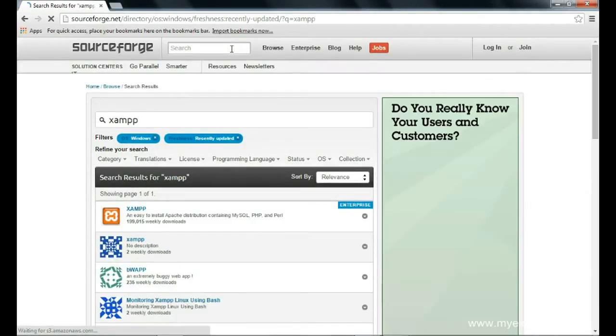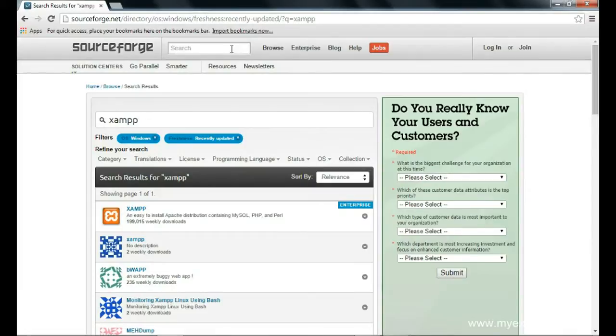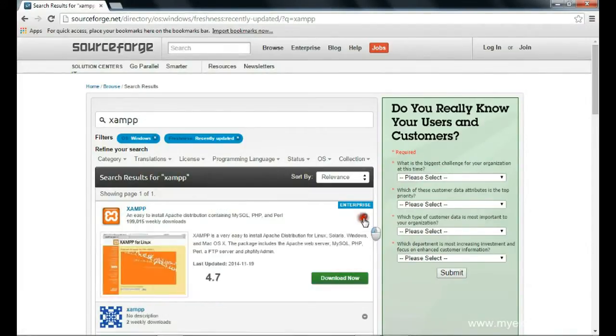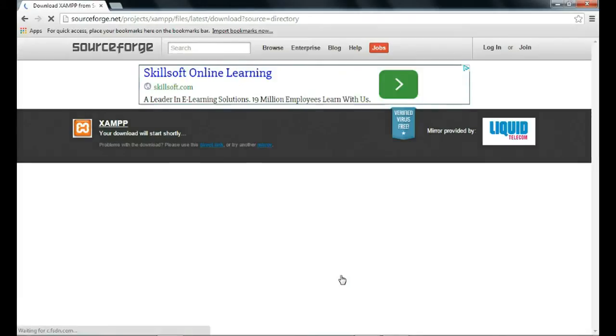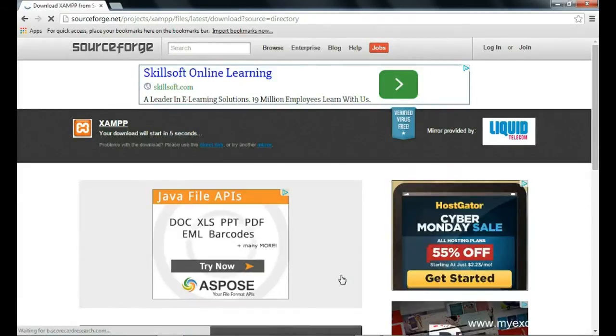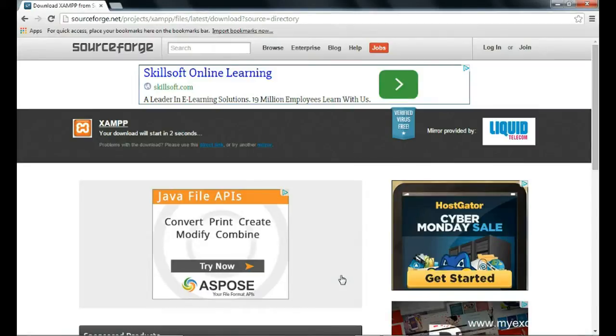It provides the result for the theme. On the top of the list, the theme is available. Click on the theme, or directly you can click on the download now button. It's saying that your download will start in 5 seconds.